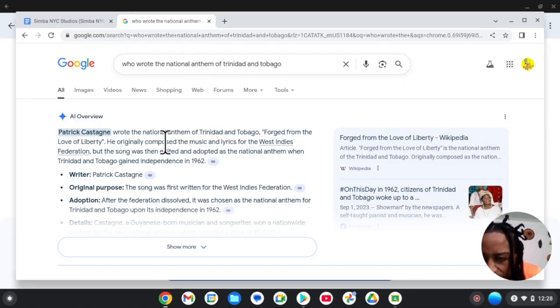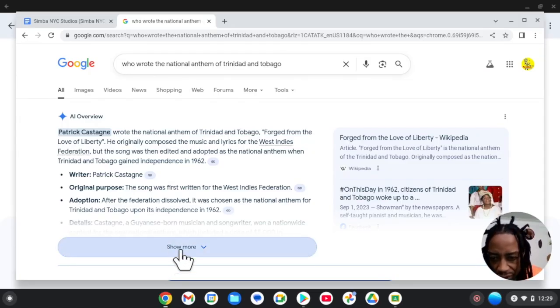Forged from the love of liberty, he originally composed the music and lyrics for the West Indies Federation, but the song was then edited and adopted as the national anthem when Trinidad and Tobago gained independence in 1962. Wow, this is a wealth of information here.